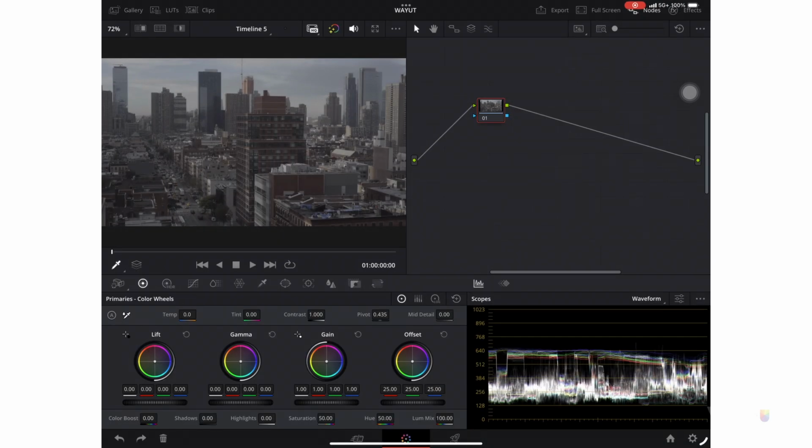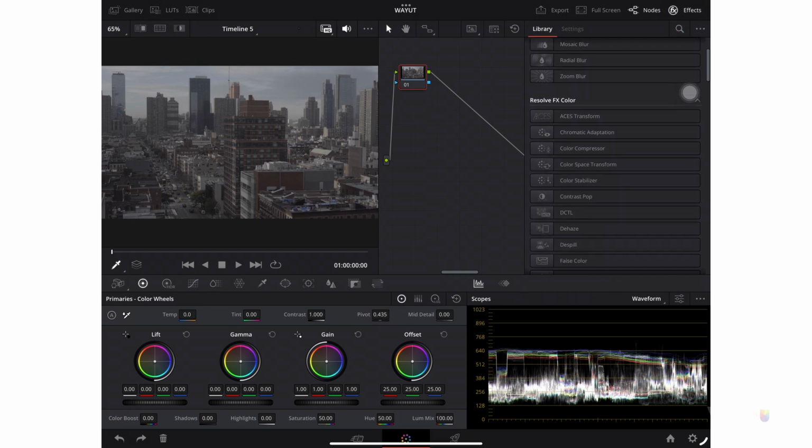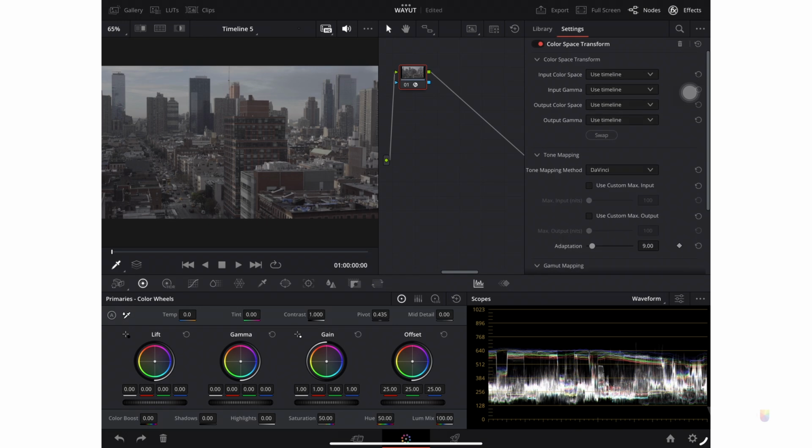Okay, so the first thing we'll do is convert our footage to the correct color space. Log profiles like S-Log3 or V-Log capture a wide dynamic range, but they need to be transformed to Rec. 709 for proper viewing and grading. In DaVinci Resolve, we use the color space transform effect, which can be found under Effects in Resolve FX Color. As you can see here, color space transform. You just drag and drop that over your first node.